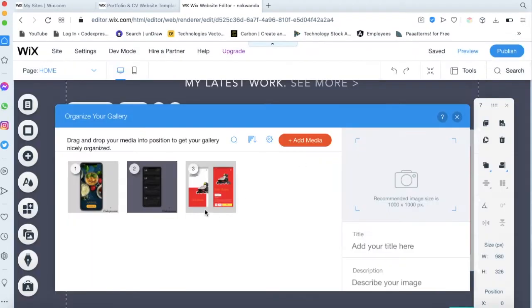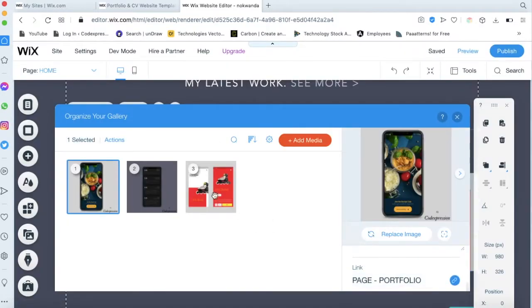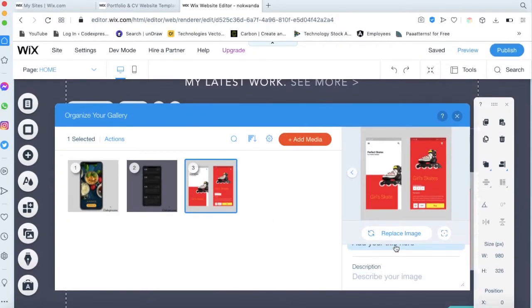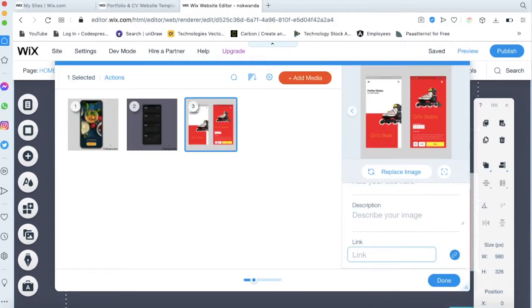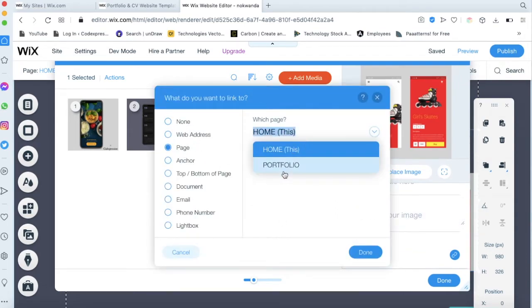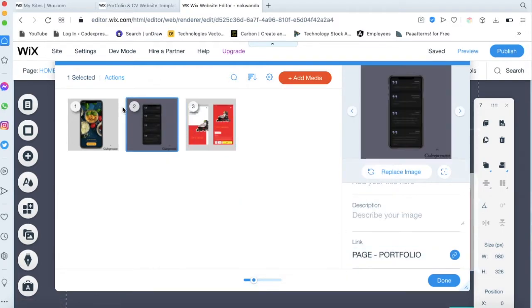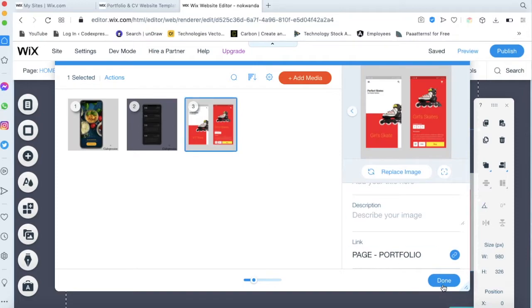I click there. I picked an image. Let me start over this one. So I pick that image. I click on the link. So there's a link there. You click on it. You pick the page because you want, when this is clicked, to go to the next page. So this is where you specify the page. It is the portfolio page, and you click on done. Make sure the others are also linked.